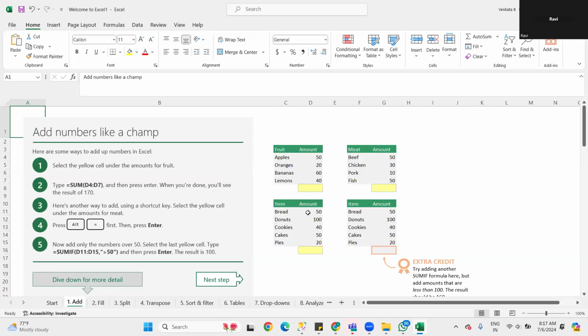Coming to the very first one. How to do the sum function? How many ways can we do the sum function? Anyone, select this cell and press shift enter. Sorry, shift enter. Select this cell and shift enter. It will give the sum here. 160, 170.